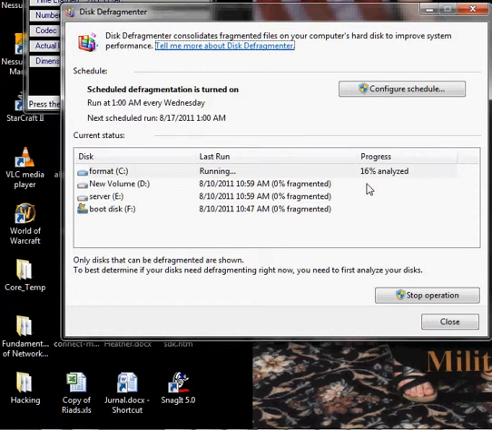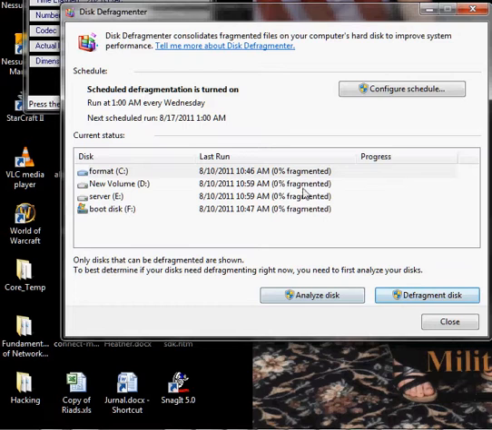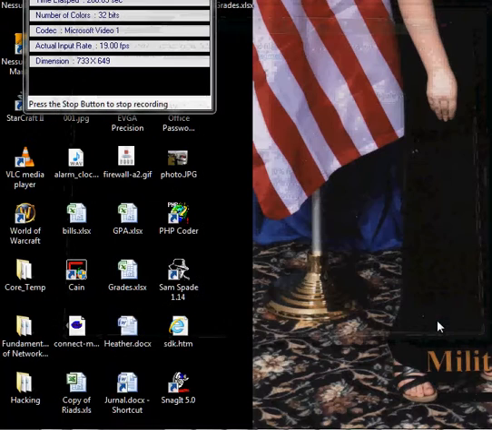Now, depending on your system and depending on how much space you have on the hard drive, it could take upwards of an hour or more. And mine will take quite a bit of time. Although I do have a fast system, I have a lot on this system as it is right now. So I'm going to go ahead and stop this. But that's pretty much all it is as far as disk cleanup and defragmenting.